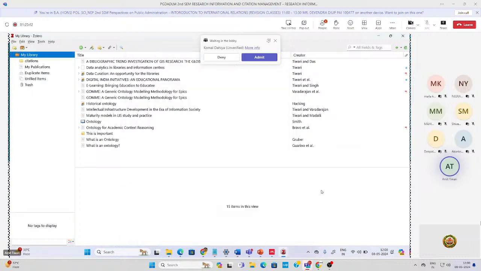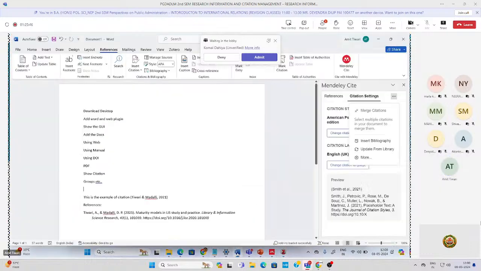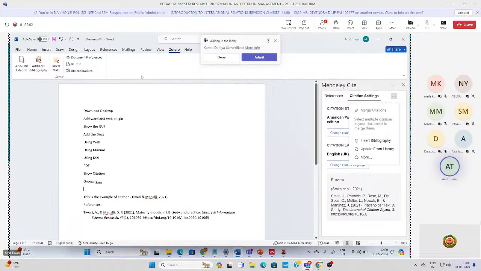So if it is available in your Zotero, see if you have not added Zotero by default, this button will not be there. A Zotero button will not be available. But as soon as you add the Word plugin, the Zotero button will be visible here. Now I would show you how to add the citation here also.